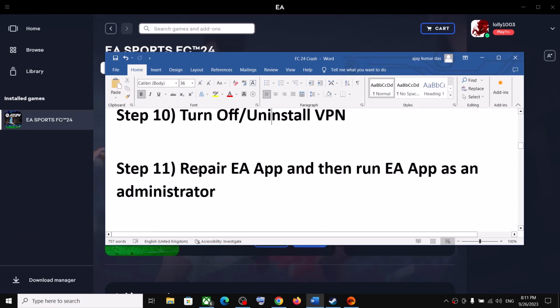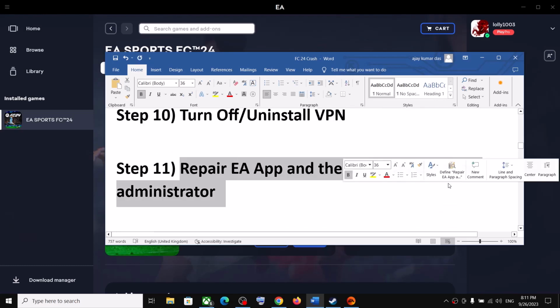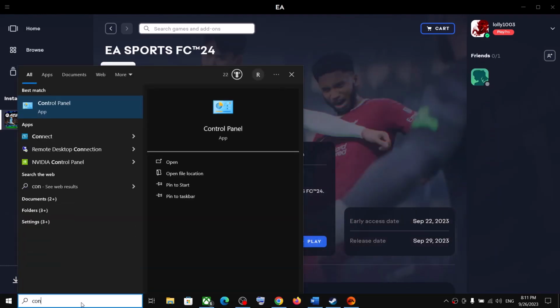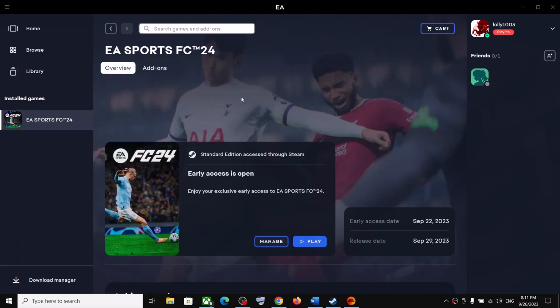The next step is to repair EA app and then run EA app as an administrator. Now to repair EA app, type in control panel once again in Windows search box and then click on control panel.